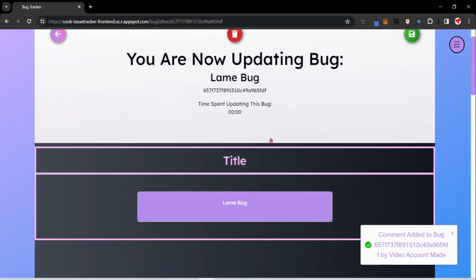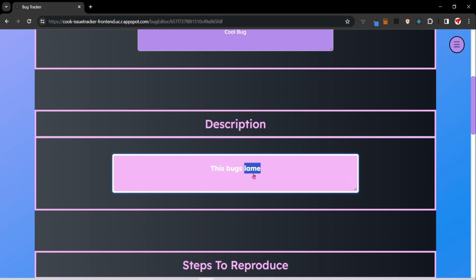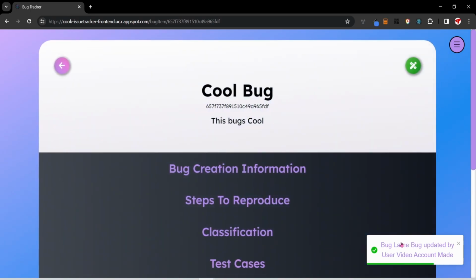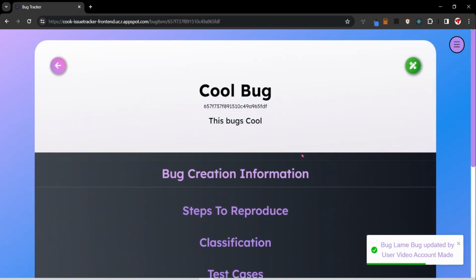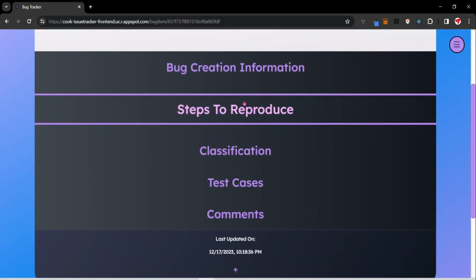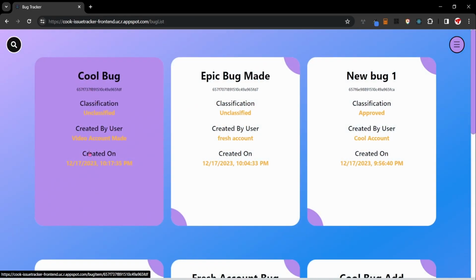You know what, I'm going to update it. This bug is actually really cool now. Cool bug. Description. This bug's cool. Then I'm going to save it. As you can see, bug lame has been updated to cool bug. This bug's cool. Hooray. So now, as you can see, it is updated. We can go back. Cool bug.